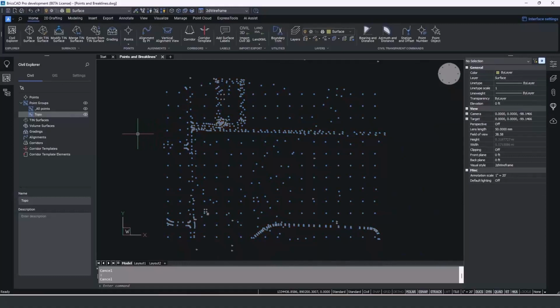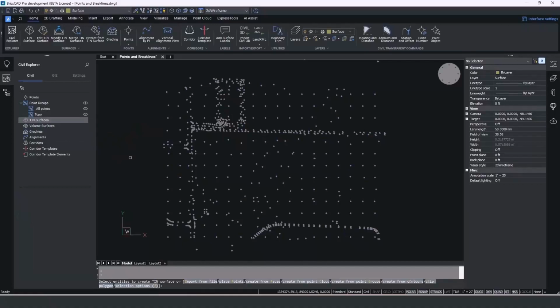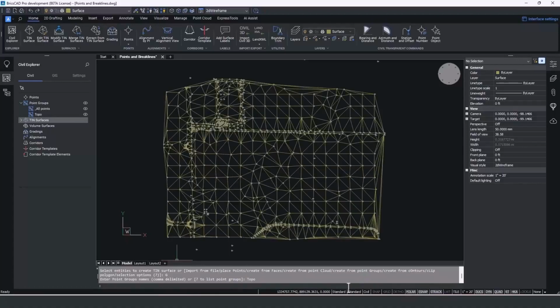I'll escape to deselect those, go to Tin Surfaces in the Civil Explorer, and pick Create. Instead of just selecting these points from the screen where it would treat them as CAD objects, instead, I'm going to select the option at the command line to create from a point group. The point group name I want to use is Topo, and it immediately builds the tin surface for me.